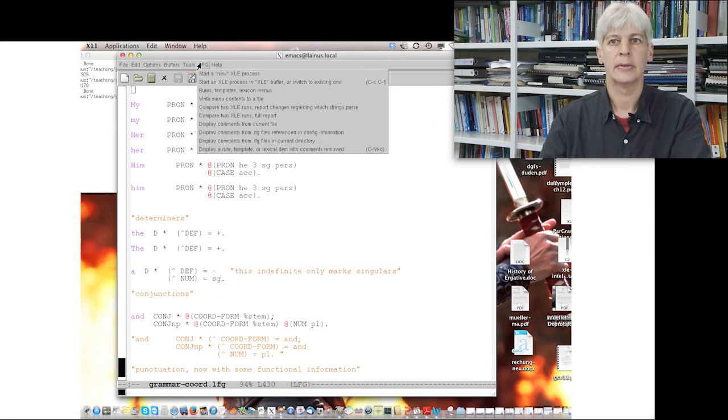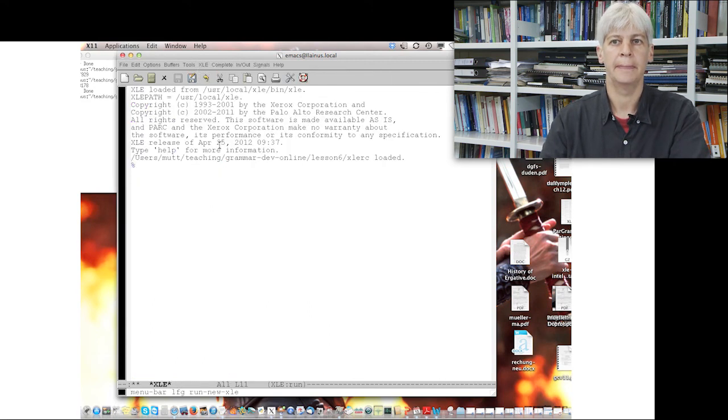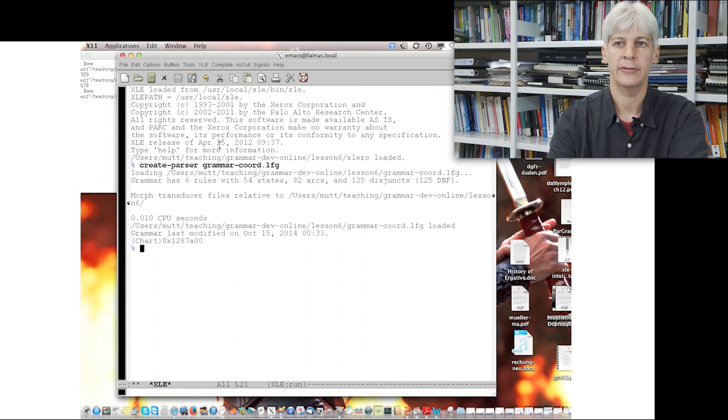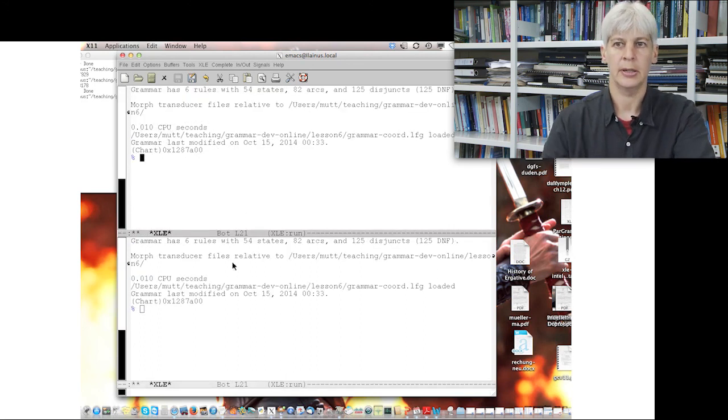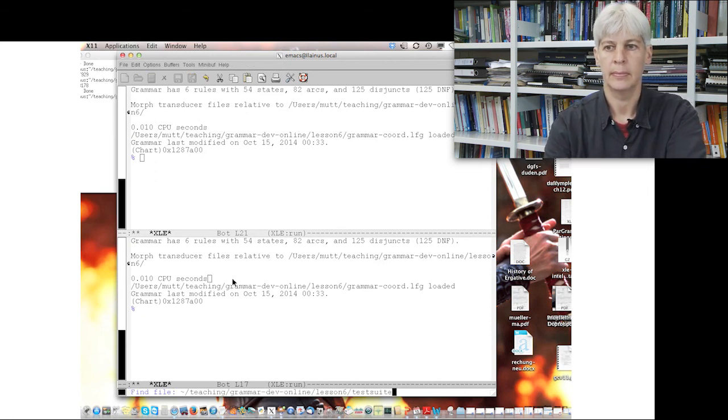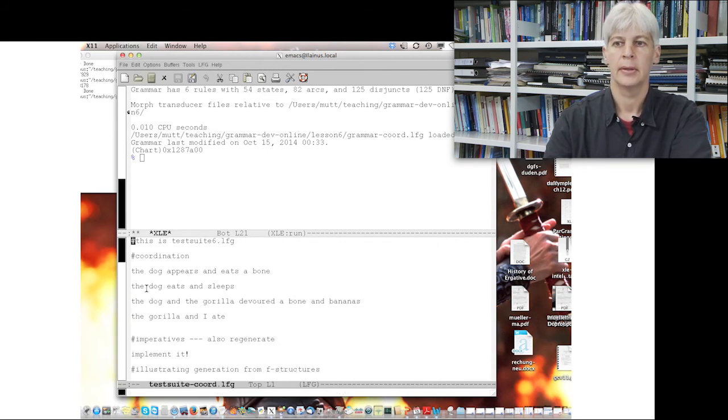Right, so let's start the XLE. Create parser first. Parser grammar coord.lfg. And I've prepared a test file so that I won't make a mistake and think the grammar can parse something when it can't actually. So let's look at that. So we saw this type of example already.